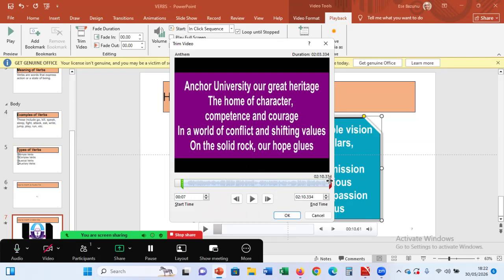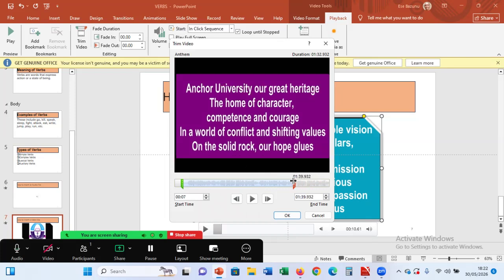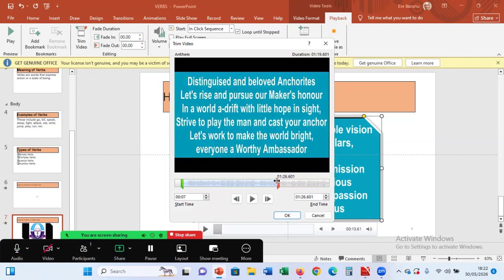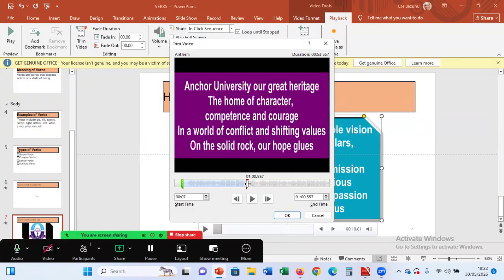So if you want to trim, you have to drag this. This green is from the beginning, while this red is the end. If you want to drag from the end, I will drag this until I get to that 1:07. This second stanza must not show. Once it shows, that means we have not done a good job. So I don't want it to show.